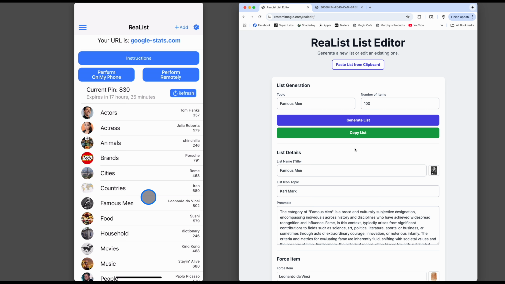Okay. So now going back to the right-hand side, as far as the actual functions of the website are, first you've got the list details. So of course, the actual list name is famous men. And by default, it grabs that name for the list from the topic that you have specified. It doesn't have to be that. You can actually change this now to be whatever you want. So if you simply wanted to change the list name to be men, you could, or whatever else.